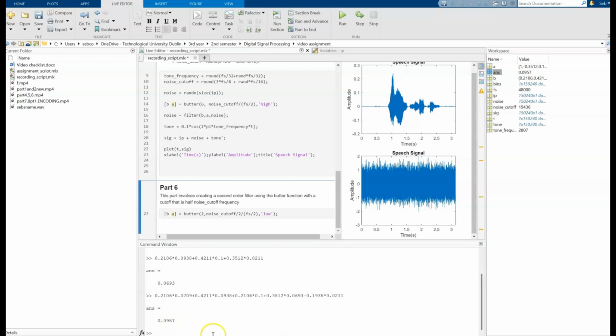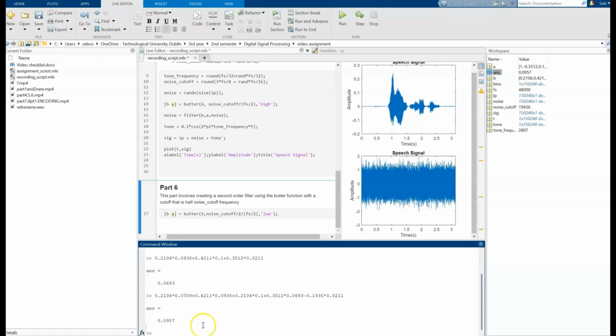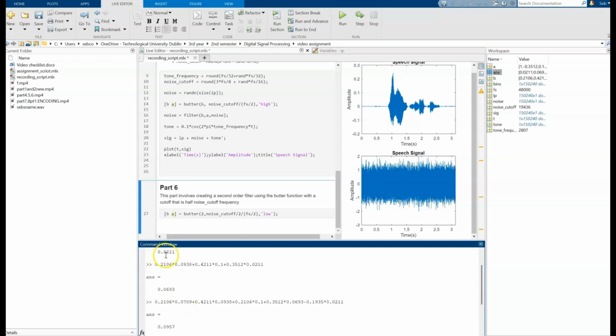We can now use the filter function to confirm this. Our signal is sig, and we want to just have the first 3 inputs. So this should show us something similar to what we've calculated. So here's our first 0.0211, and then our second 0.0693, and then our third 0.0957.